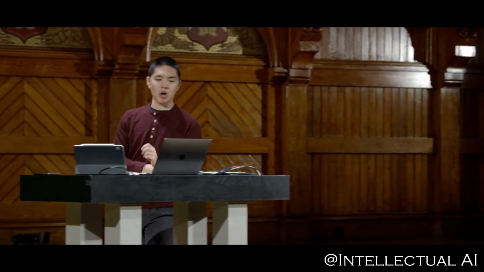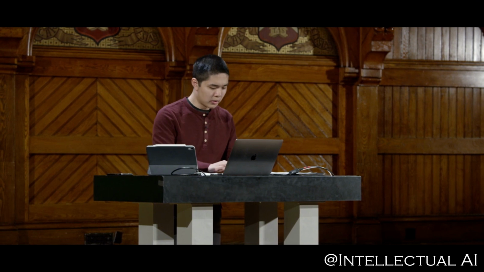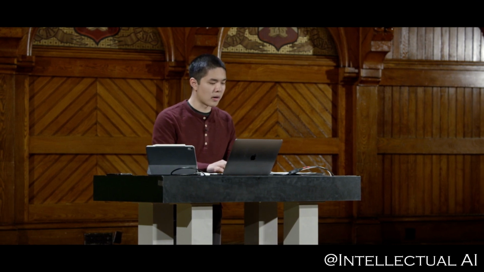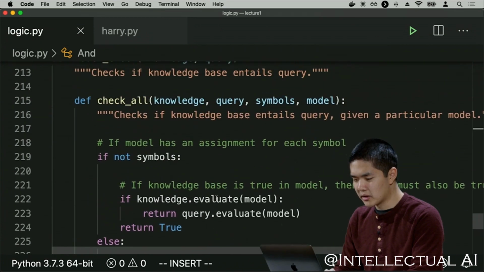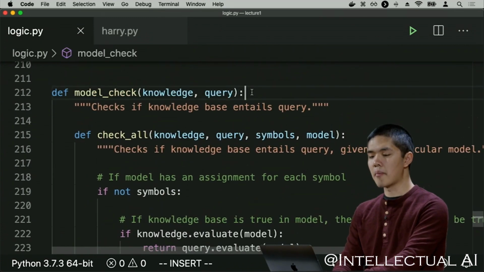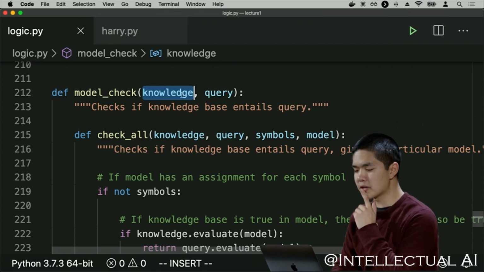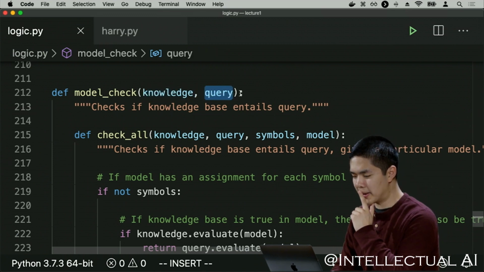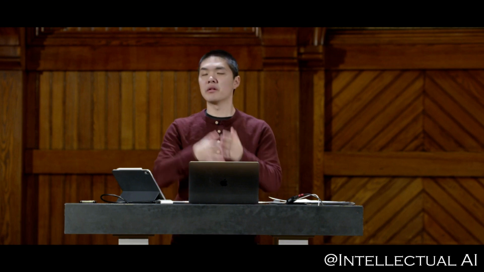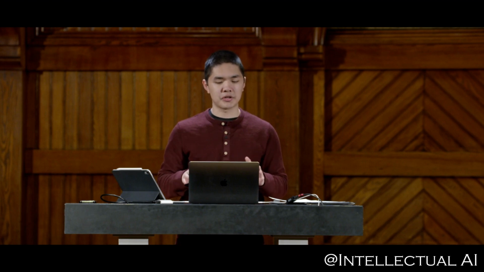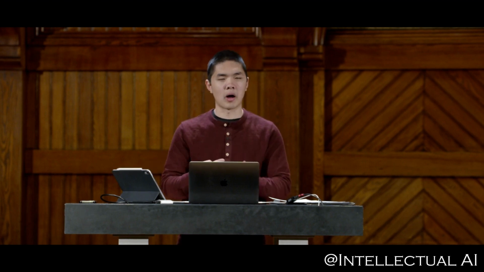So let's take a look at the model checking algorithm that is going to follow that same pattern that we drew out in pseudocode a moment ago. I've defined a function here in logic.py that you can take a look at called model_check. Model check takes two arguments, the knowledge that I already know and the query. And the idea is, in order to do model checking, I need to enumerate all of the possible models. And for each of the possible models, I need to ask myself, is the knowledge base true and is the query true?